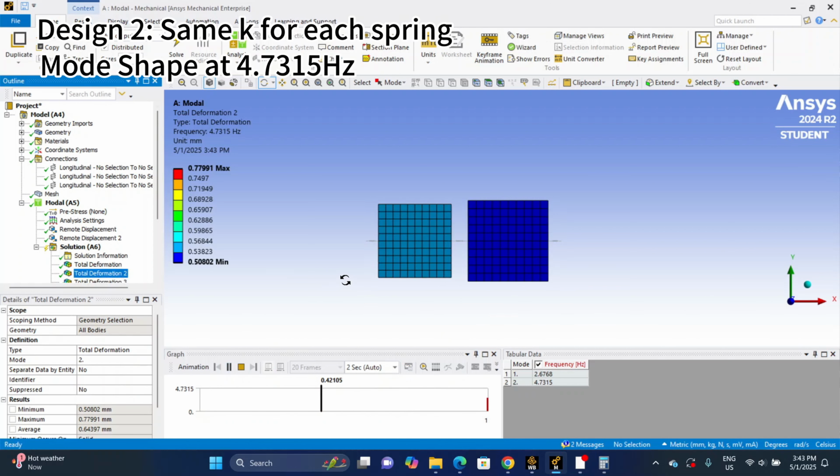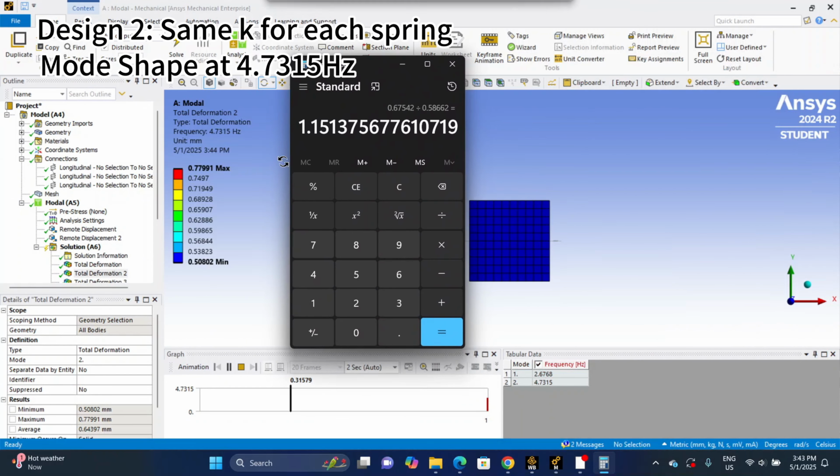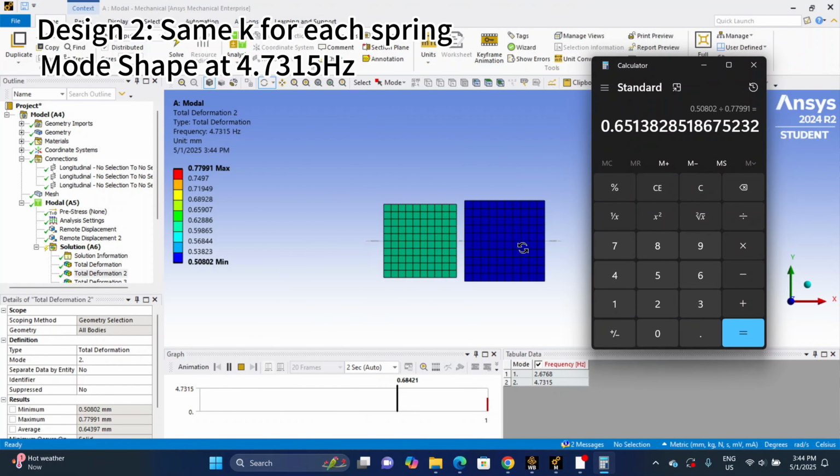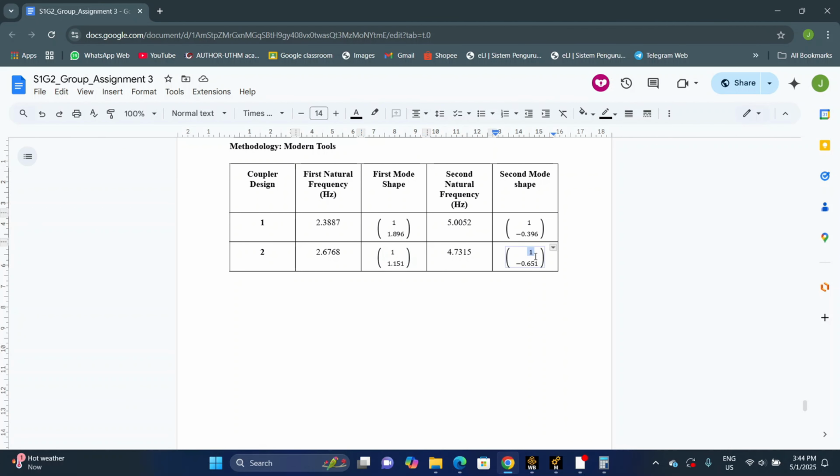And next, let's go to this. This is the mode shape for the second design when the frequency is at its highest, which is 4.73. And you can see they are moving in the opposite direction. And to calculate the mode shape, let's use the minimum divided by the maximum. Since it is moving in the opposite direction, this value needs to be negative. So basically it means that when the mass 1 is moving at 1, the mass 2 is moving at negative 0.651. Negative 0.651 for the second natural frequency of the second design.